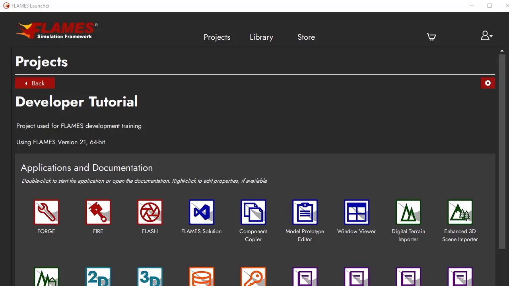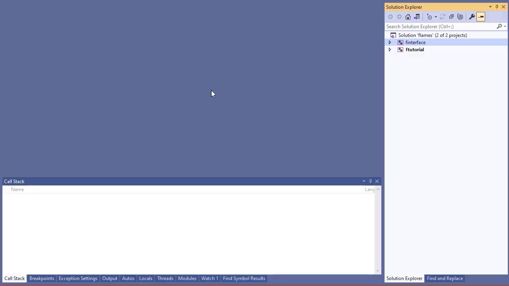So I'm going to assume that you have that done, and I'm going to open up my Flames solution. So I'll just click on this, and when I do that, Visual Studio opens up. So you can see I've got my Visual Studio solution here, and I've got two different repositories cloned and added to this solution, two different Visual Studio projects, the F interface and F tutorial. And as explained on the website, you have to have the source code to F interface in order to be able to build F tutorial. So I've got all that, and everything builds successfully.